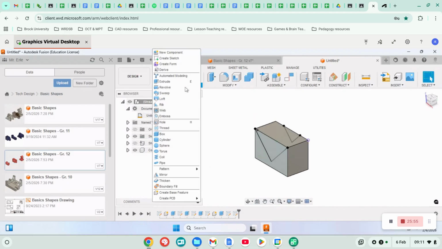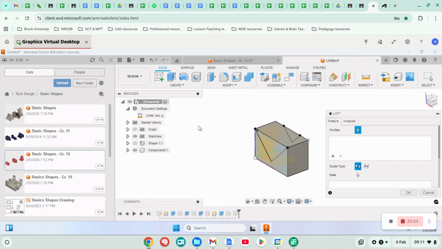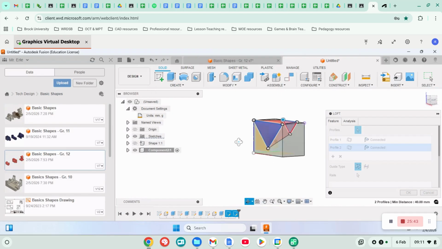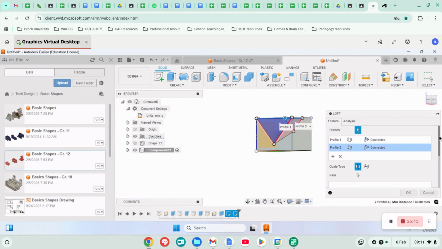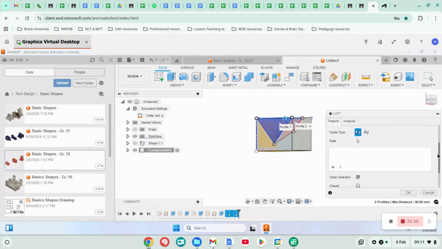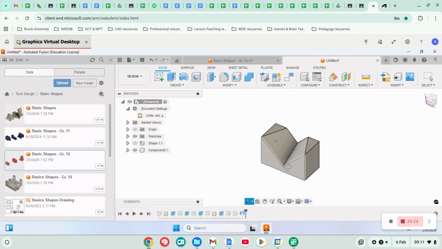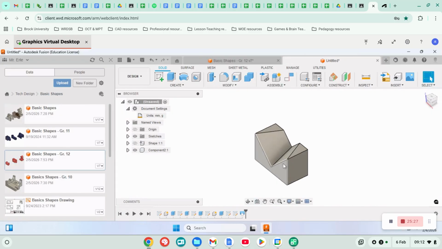We're going to click on create, and we're going to come down to loft, and loft is just asking you to select two sketches. So we're going to select the first one and the back one. And if we scroll down in the loft box here, we can see that it is doing a cut, which is what we want. So once we've verified that, we can click OK. And there is our shape number 2.